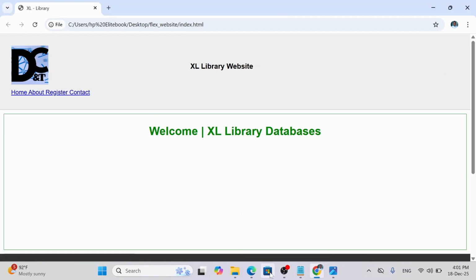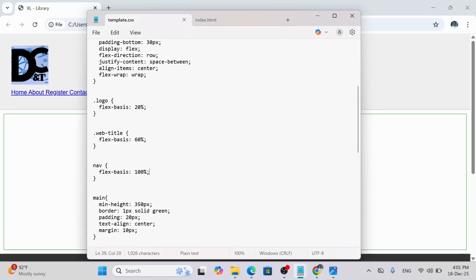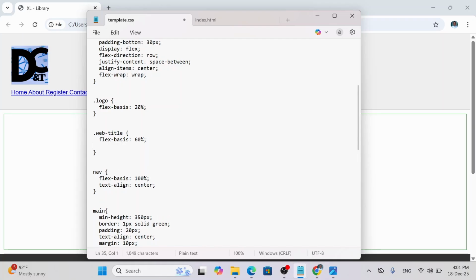And so we can also add at the nav the text-align center, so that it comes to the center. Also at the web title, we can align it at the center. Text align. Okay, but before we do that, I would like to add a border so that we can see the border of the nav. BORDER. We can see the boxes. 1px solid red.